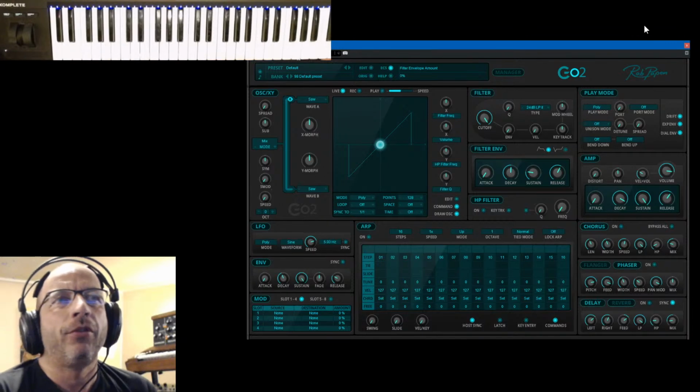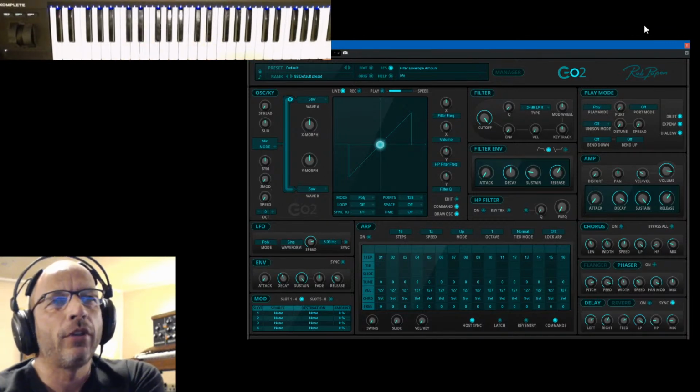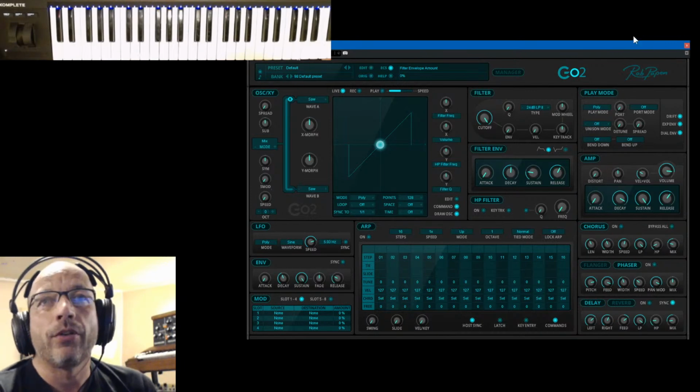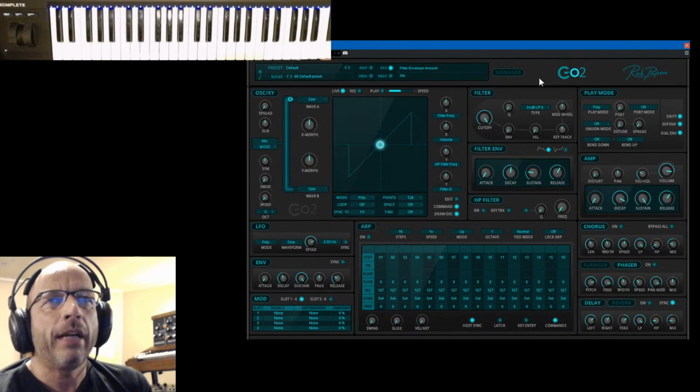RP Delay has also now a 125% size version, and RPA mod I mentioned also has these different sizes. Okay, so back to Go2.